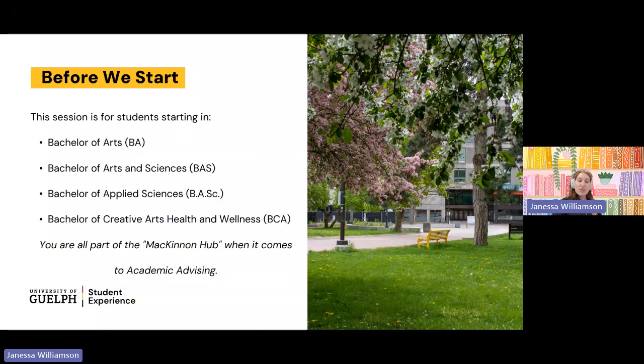Before we start, I just want to check that everyone in this session is in one of these programs listed on the screen. So this session is specifically for students in the Bachelor of Arts, Bachelor of Arts and Science, Bachelor of Applied Science, and the Bachelor of Creative Arts, Health, and Wellness. If you're in the wrong session, you can find the correct link in our START guide, as well as in the emails that you were sent from the START team. And for those of you that are in these programs, you are all a part of the McKinnon Hub when it comes to academic advising. So welcome.